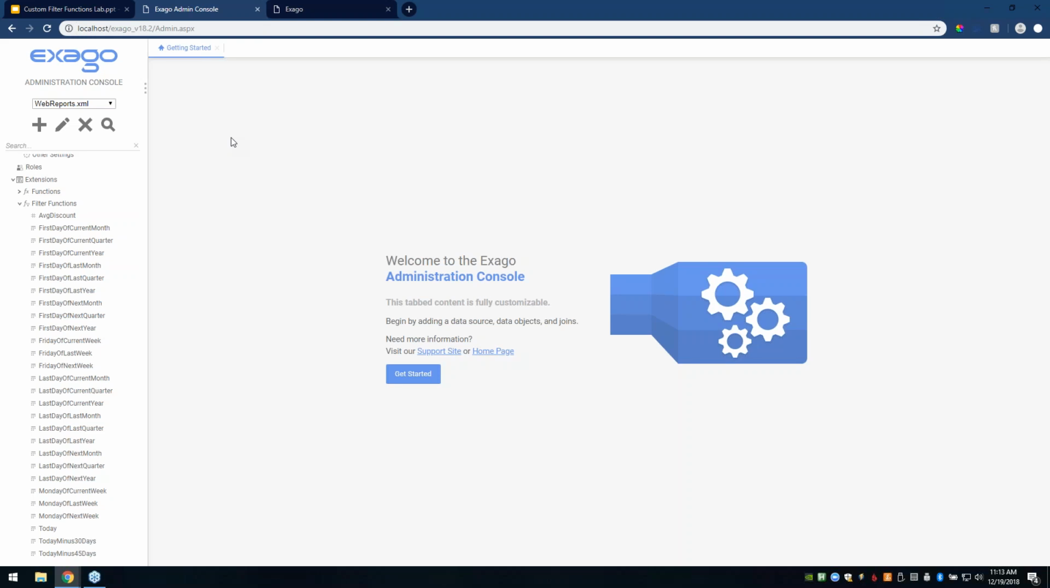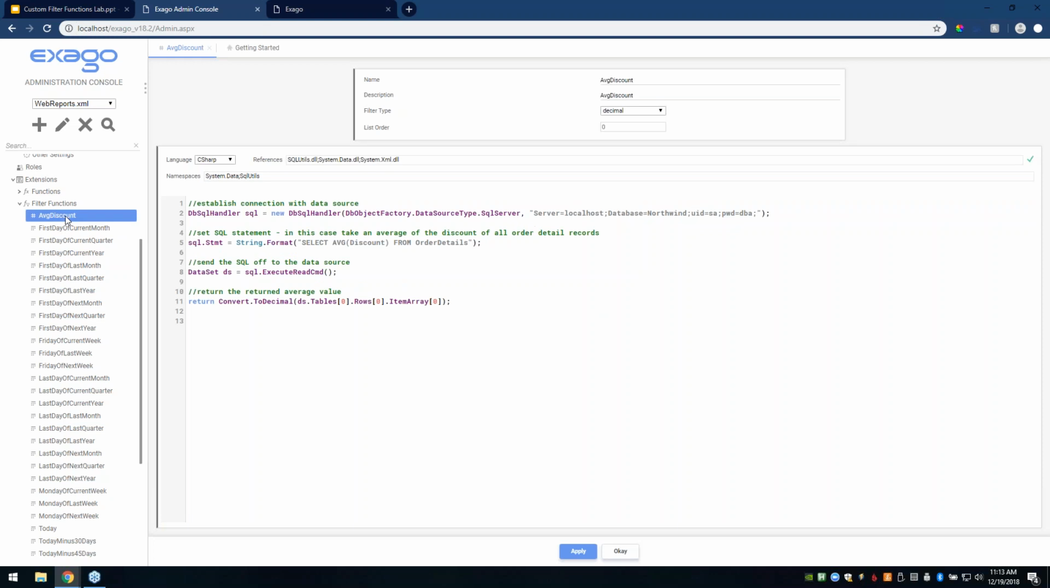So in order to do that, it might make sense for us to take an average of the discounts we provide across all individual order items and then filter our report to show only order items that are above that average. So with that in mind, I've written this average discount custom filter function. So I'm going to double click and open that up and let's dissect this a little bit and get a bit more of an understanding of what this code's actually doing, and then we can go see it in action.